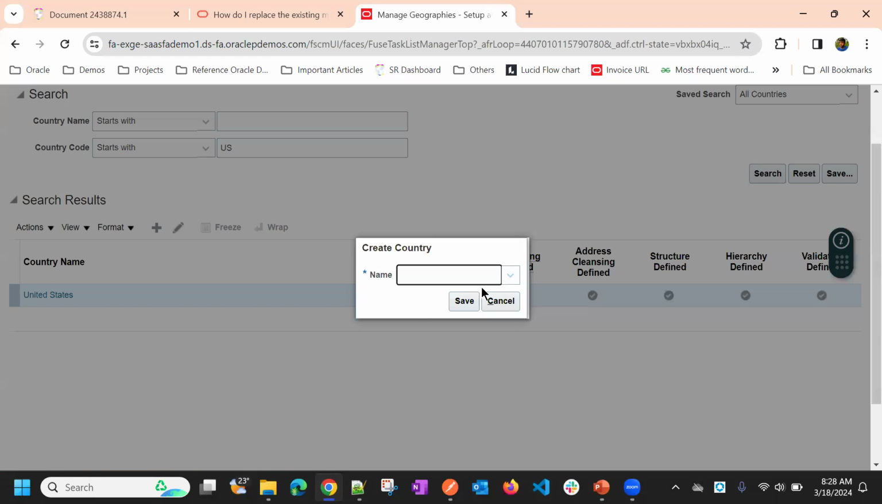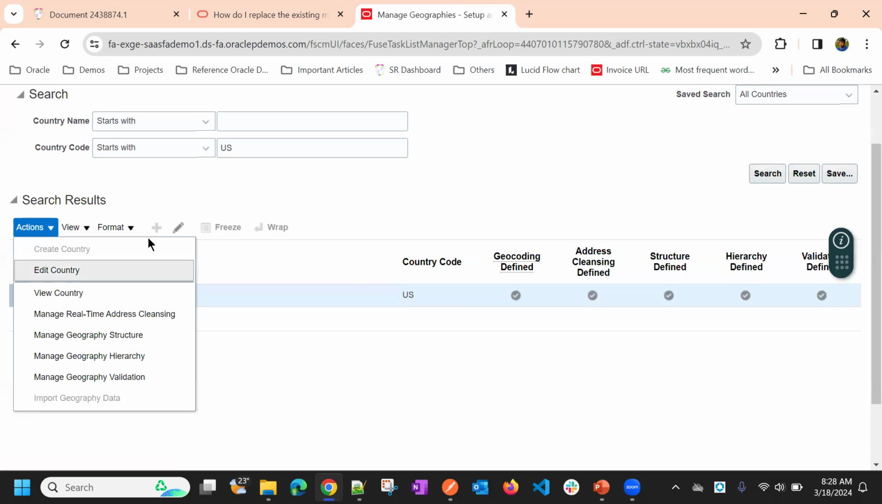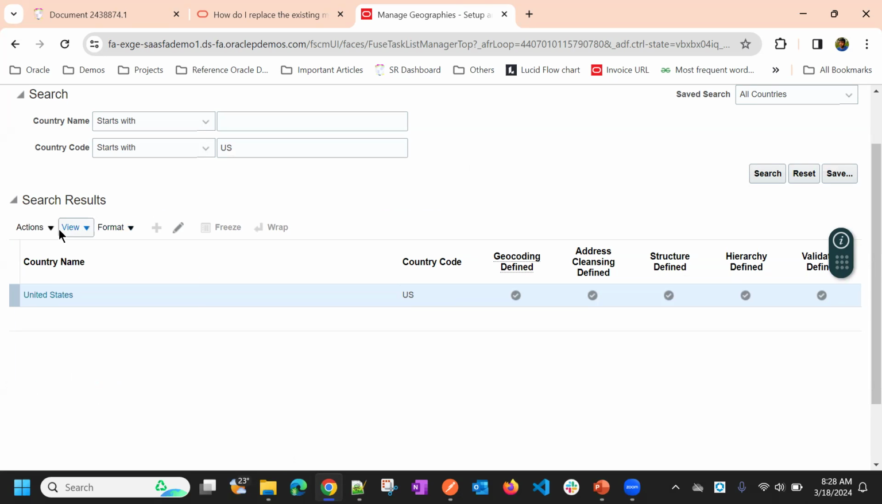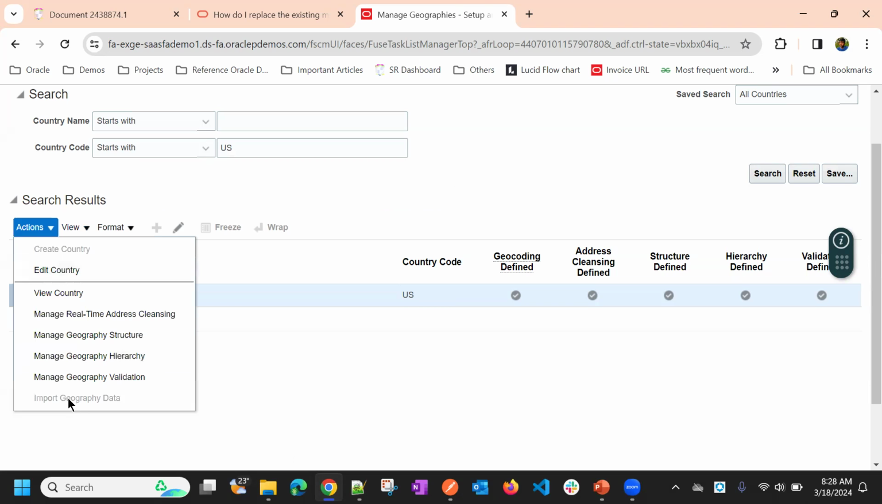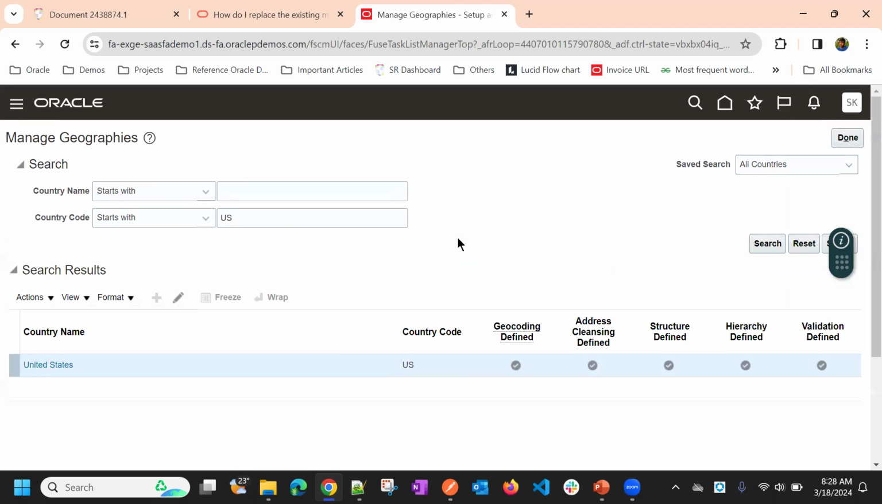You just need to provide the details, and after creating, you just need to use this import geography data to load the data. Ideally, all the countries will be available by default.